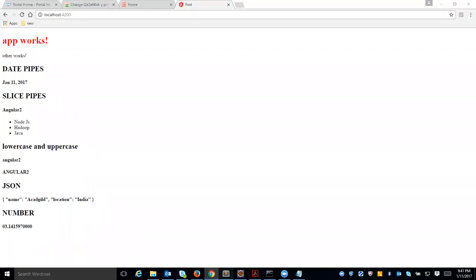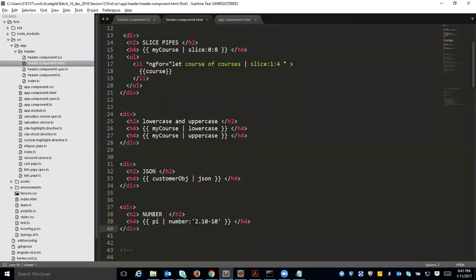So you just have to understand this format. Is this format clear to everyone? Number format? Okay, fine. If clear, then I can move forward now.